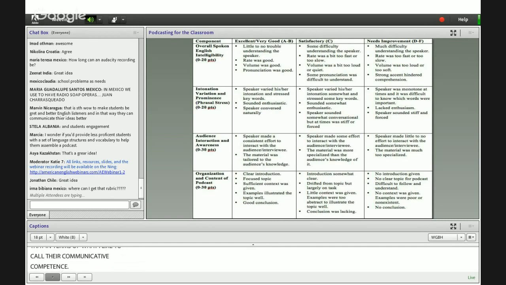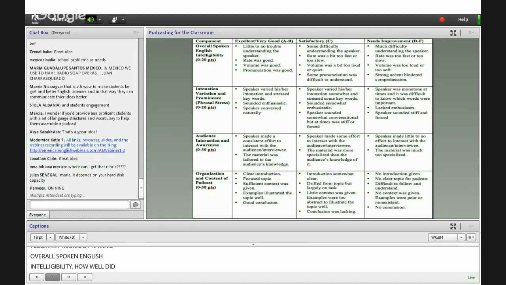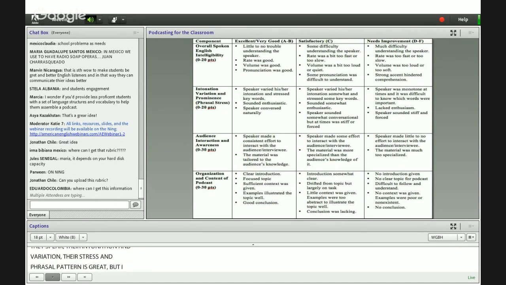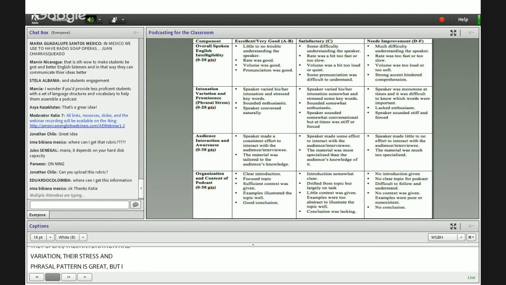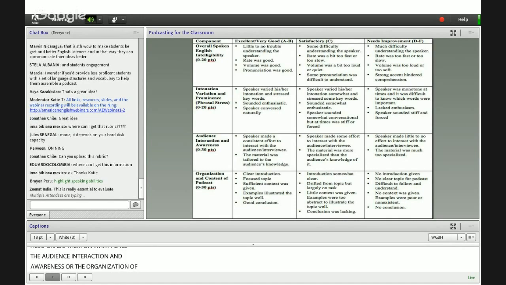I begin my rubric with overall spoken English intelligibility. How well did they speak? Their intonation and variation. Are their stress and phrasal patterns great? But I also grade them on what I call the audience interaction and awareness, or the organization of content of the podcast. How well is it organized? How much do they make an effort to interact with the audience or the interviewee?